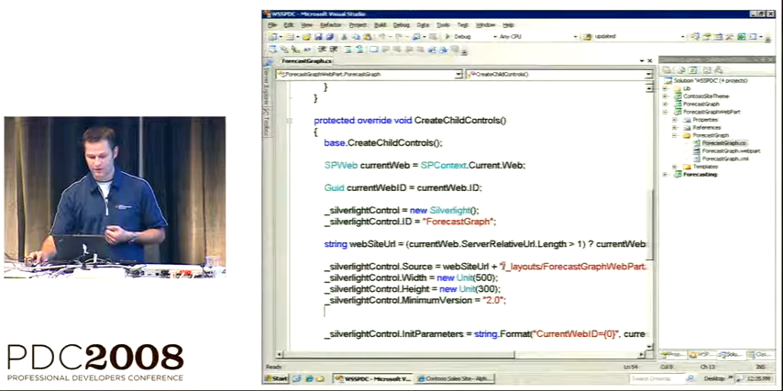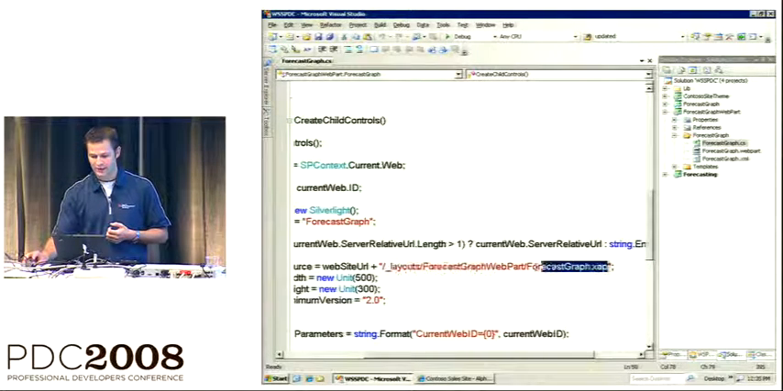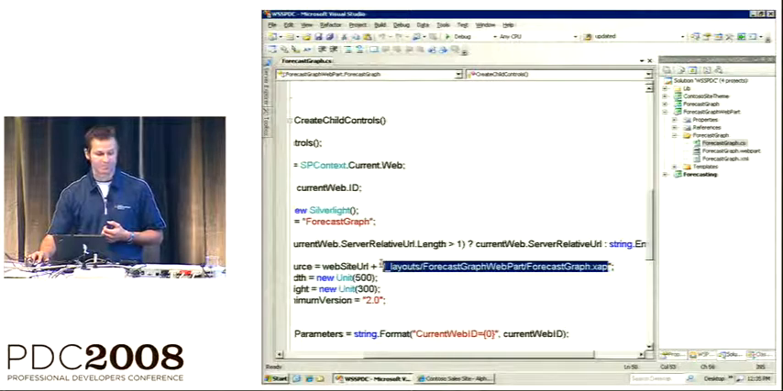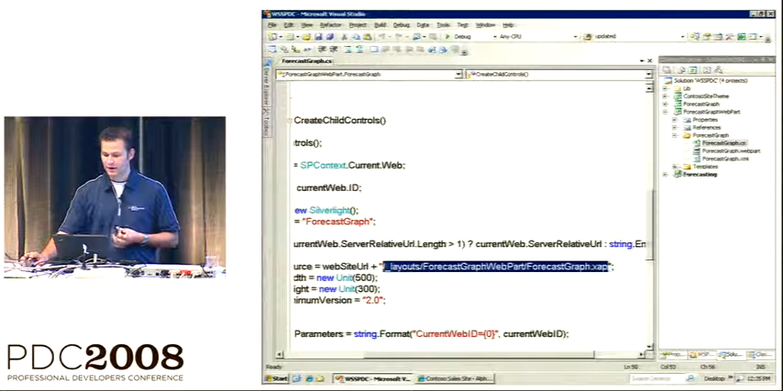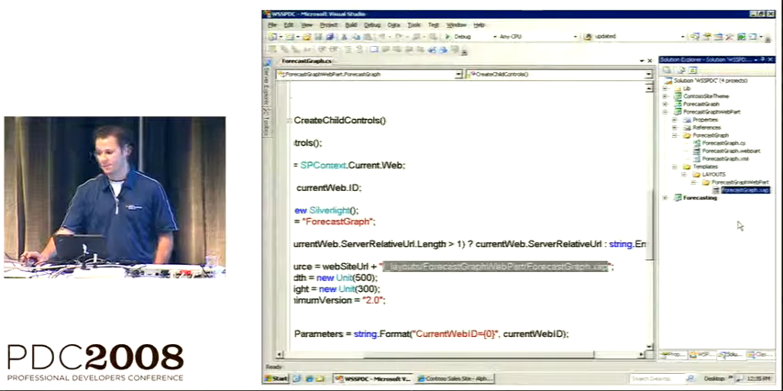So you can see here that our ZAP file is going to be deployed in _layouts forecast web part forecastgraph.zap. And the way that gets deployed is using another template file like we have in the other parts of the project. So under the templates, layouts, forecast graph web part, we're deploying our ZAP.